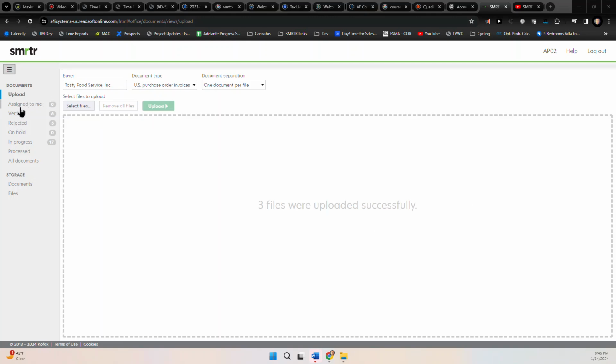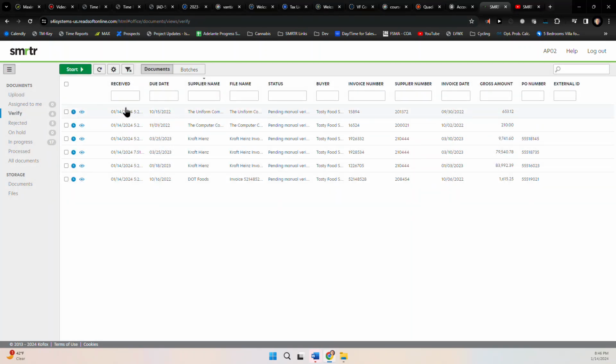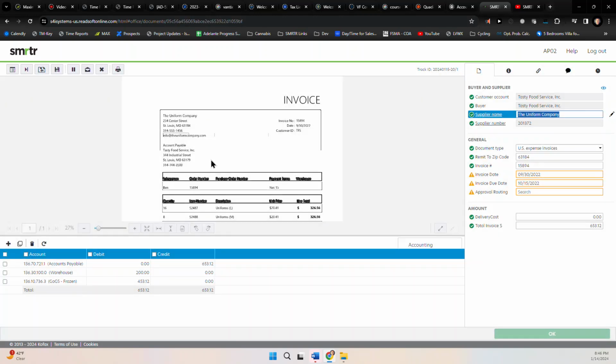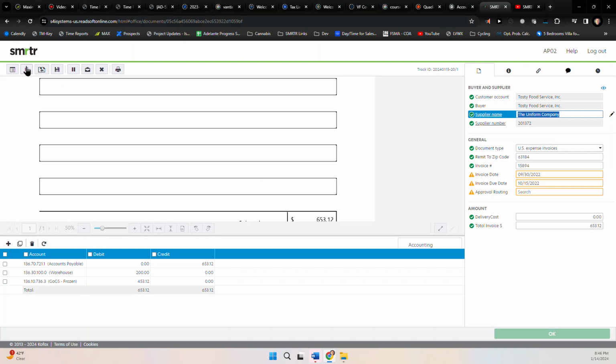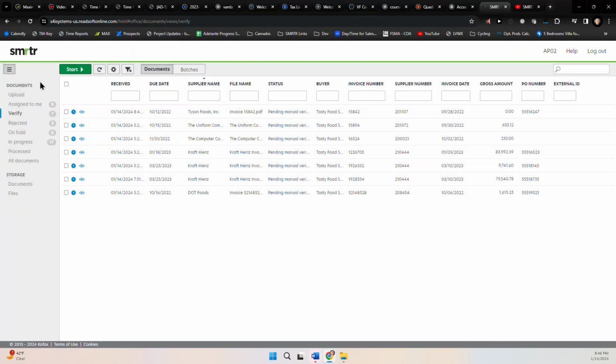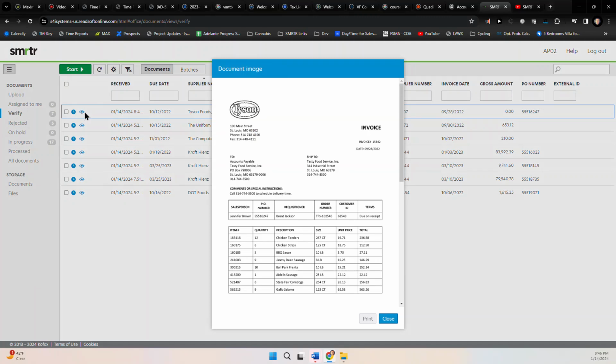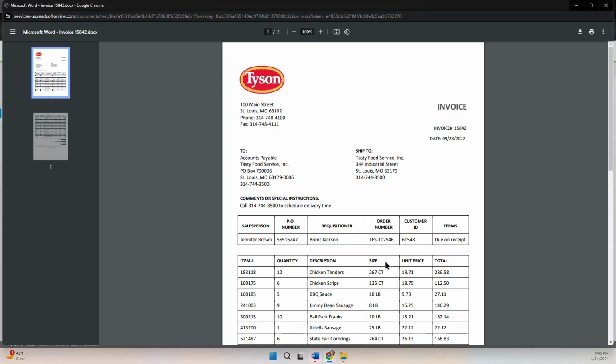So we'll jump back over to the verify page. Now we can see there's some that are already here. Some of these two here at the top would have come in via email. Let's take a look at those. So we can see that looks pretty clean. If I go back, we can also view it this way and print the documents. You can get a better look that way.